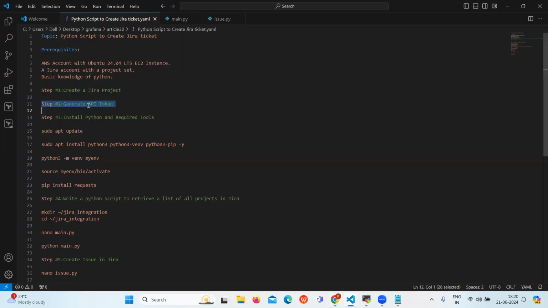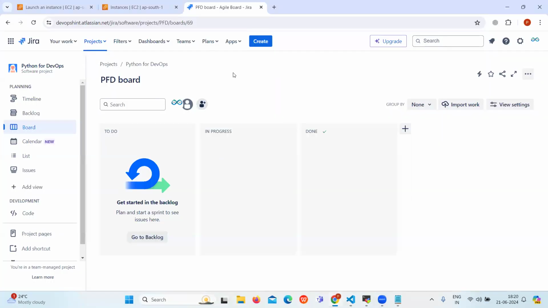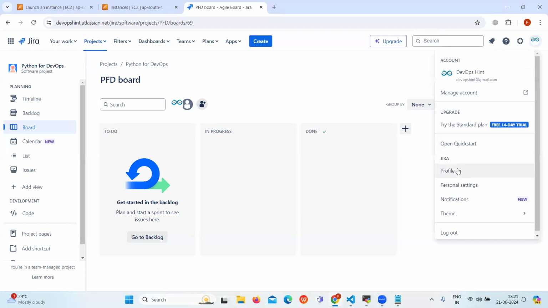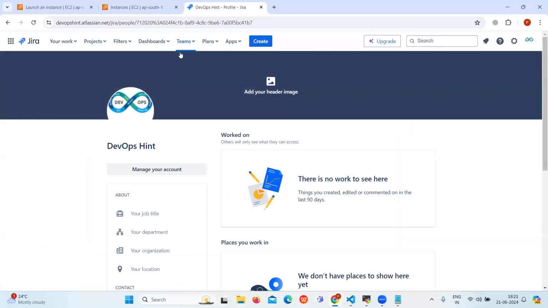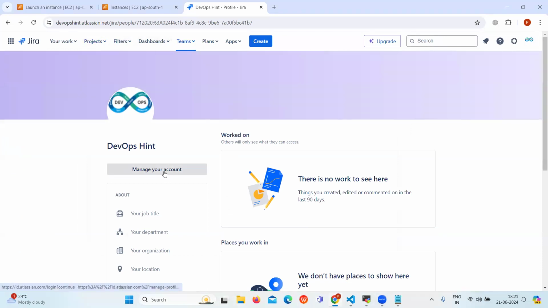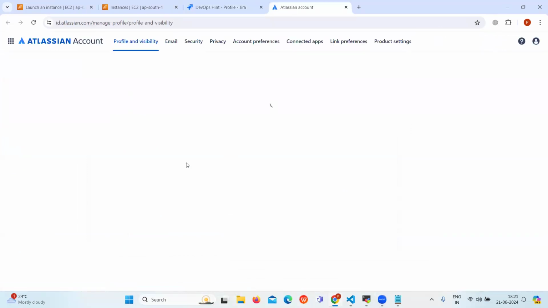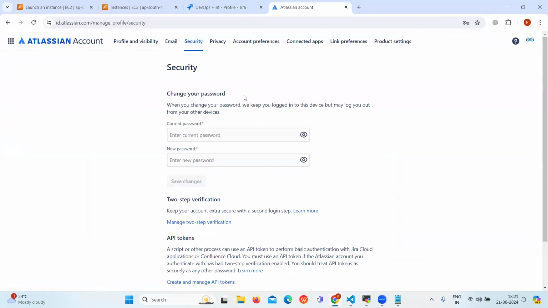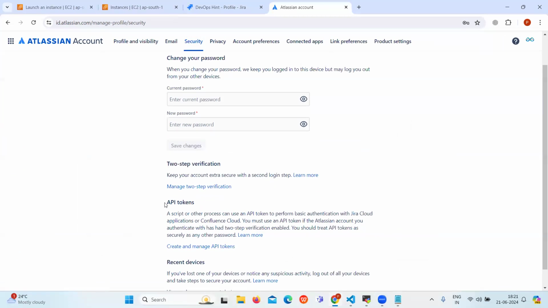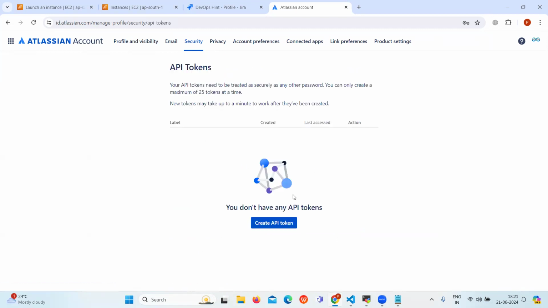Then our next step is to generate the API token. So again, go to your Jira account. Here you need to go into your profile and settings. Then click on profile. Then select manage your account. Go to security. Now under the security, you will see the API tokens option. Now click on create and manage API tokens.